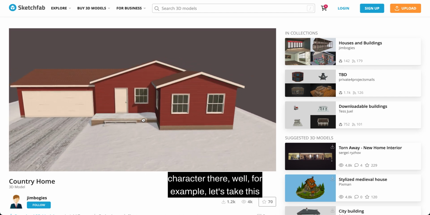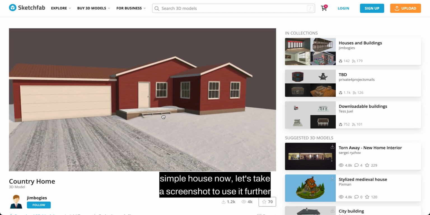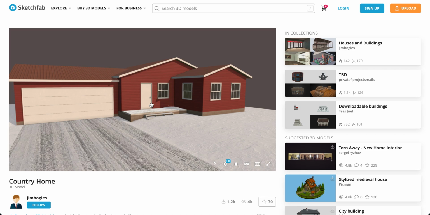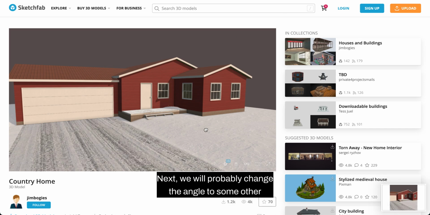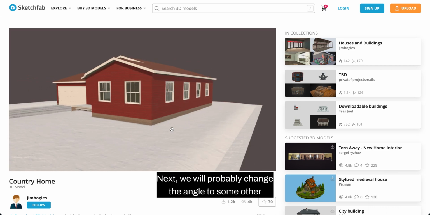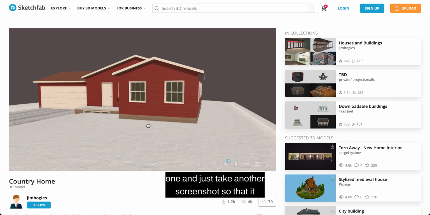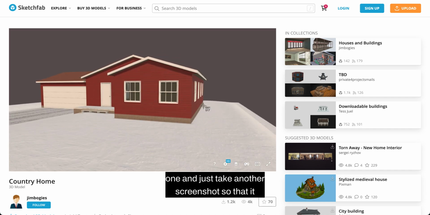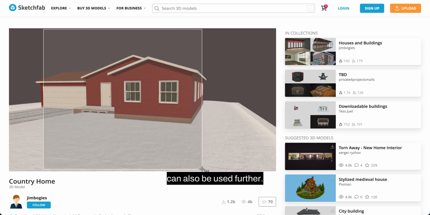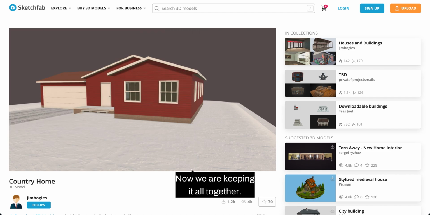For example, let's take this simple house now. Let's take a screenshot to use it further. Next, we will change the angle to another one and take another screenshot so that it can also be used further. Now we are keeping it all together.